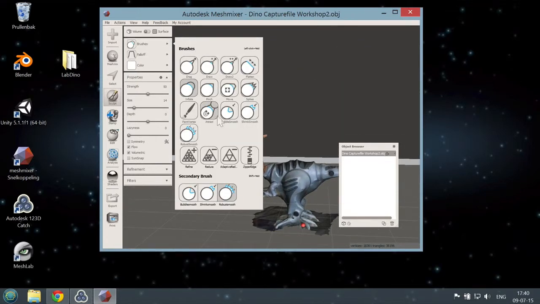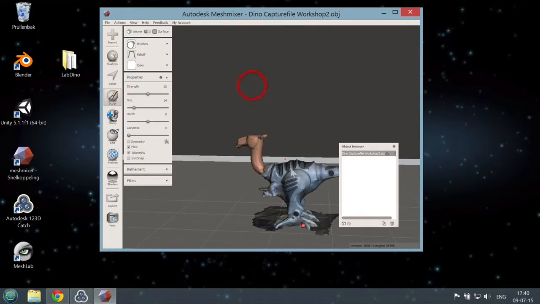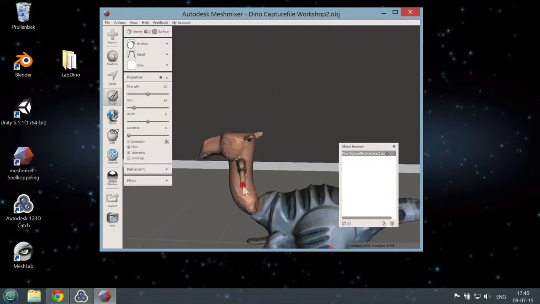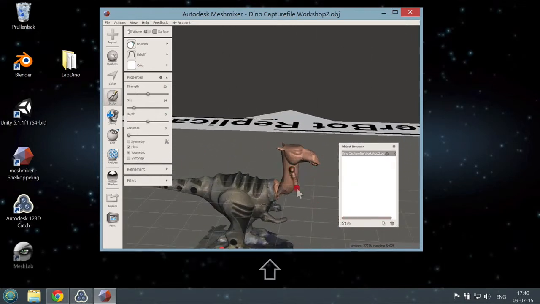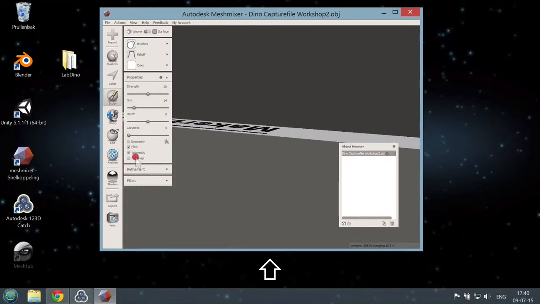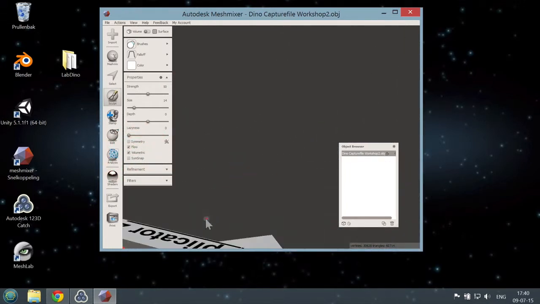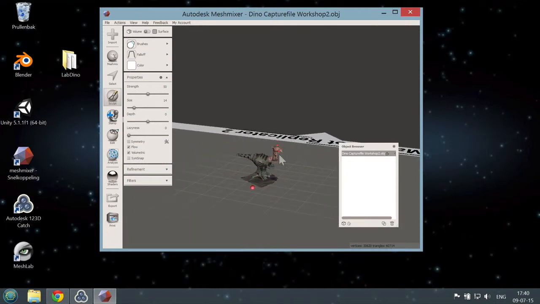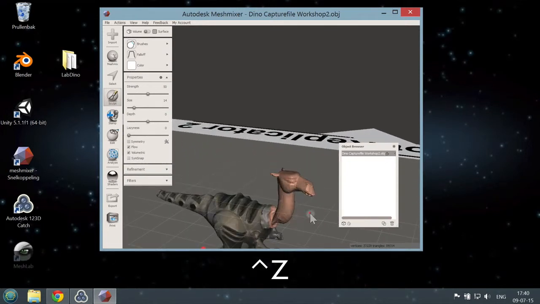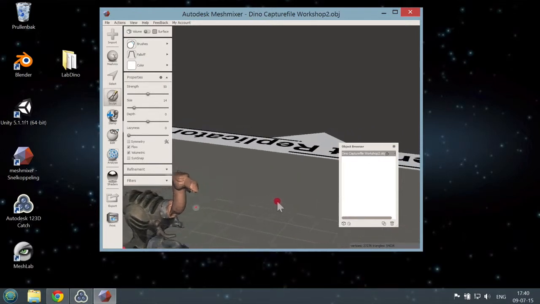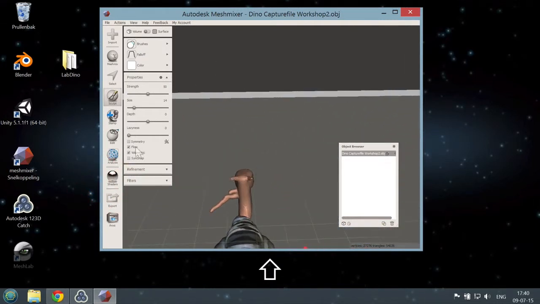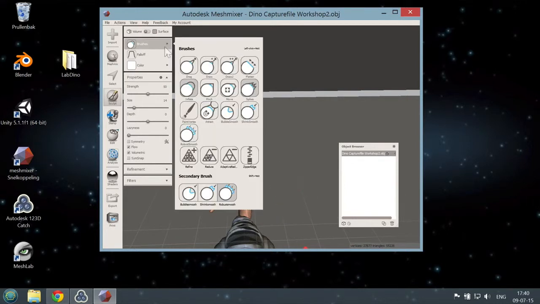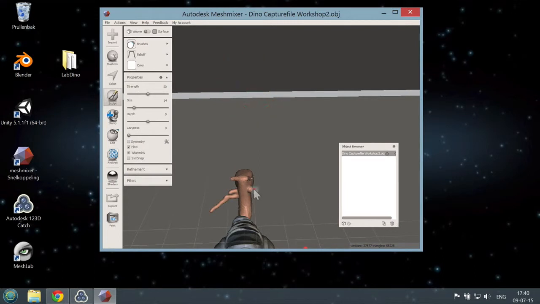Okay, I can also do other things like spikes. I can give him a few spikes here. Come on. Now I'm going to undo that. Ctrl Z. Rotate. Here we go. Let's do a spike here. Hey, what brush do they have? Okay, I got the spike brush.